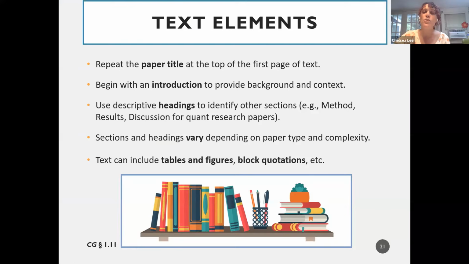Within the text, you can use headings to identify sections. Some really classic ones, if you're writing a quantitative research paper, are method, results, and discussion. However, sections and headings you use are going to vary depending on what you're writing and how complicated the paper is. It's not required to use headings, and you can pick your own headings depending on what you're doing. Additionally, text can also incorporate tables and figures. It can include block quotations and other elements.